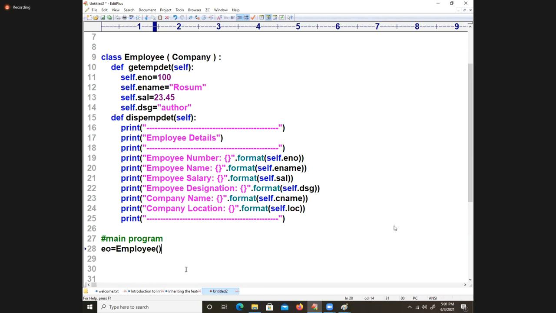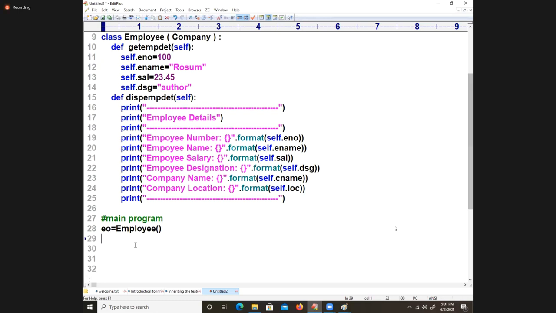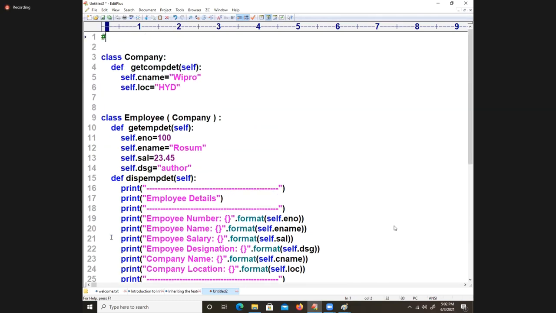See, I got it. Now you see, once you say print off, what is happening? See, eo dot underscore underscore dict. You just check it out. So I am giving inhprog1.py. Simple things. Go to the first program.